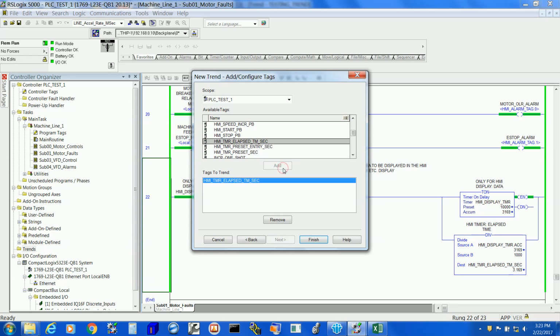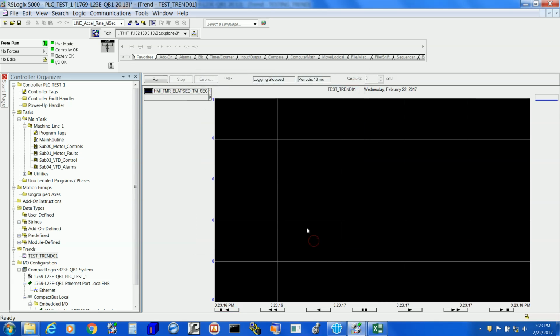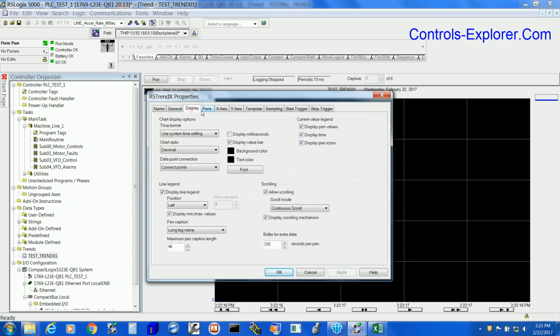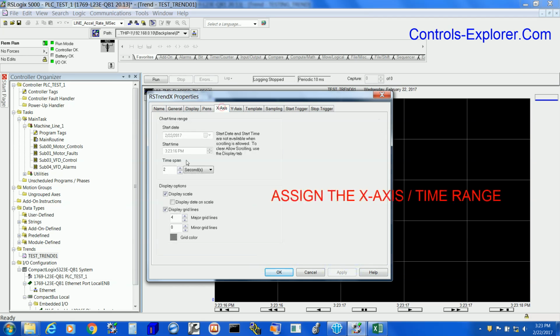Next, we are going to find out how to select the color of the pane, how to assign the x-axis, that is the time range, and how to specify the range for the y-axis, whether automatic or manual, as per your tag range. So select this window, right-click, Properties. Over here, under Panes, you select your color. For the x-axis, select your time range, 30 seconds over here, for example.